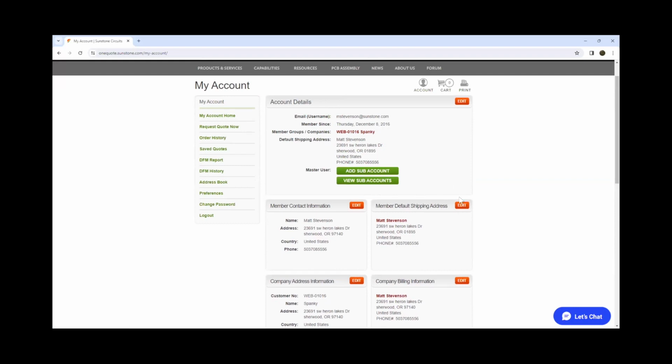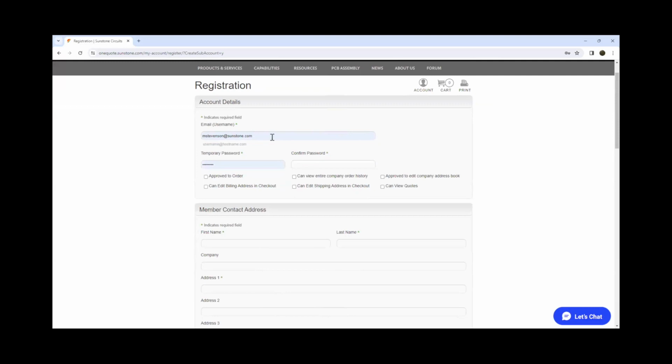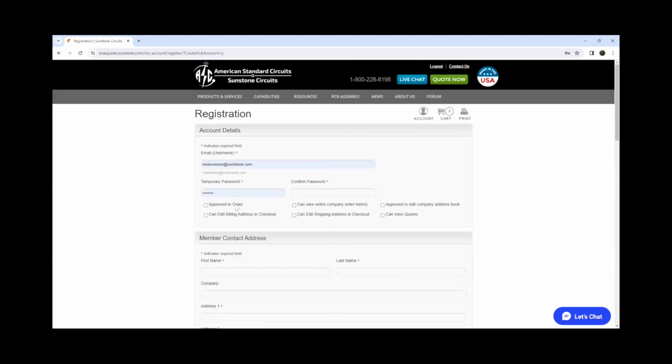One of the coolest things about this account that we added was the idea of sub accounts. So basically what that is, as a master user, I can invite people to my account and I can give them the ability to do different parts of the tasks of quoting, ordering, and maintaining my online account. So I can go in here to add a sub user, if you will, and I just need to fill out a little bit of information about that person, tell them what they're allowed to do.